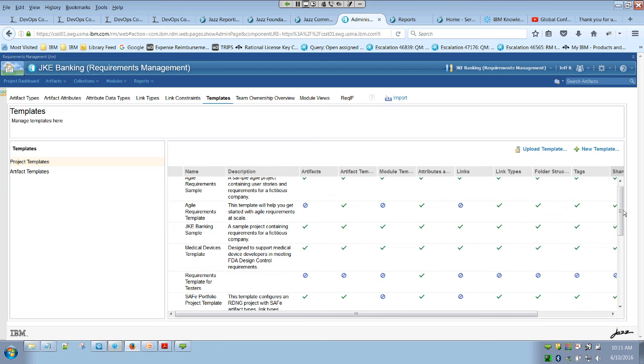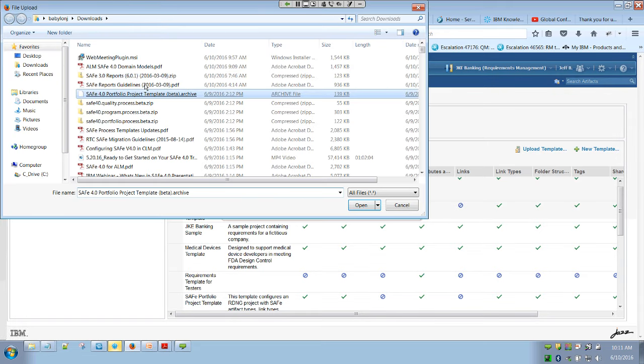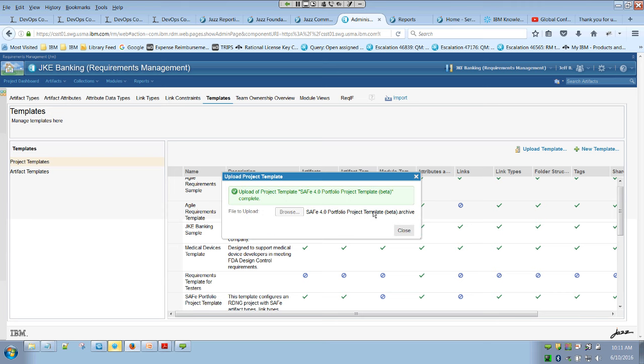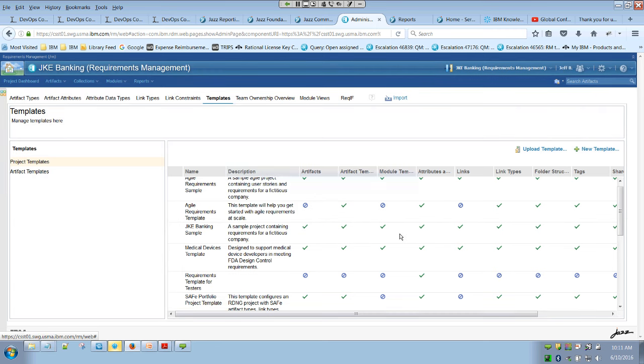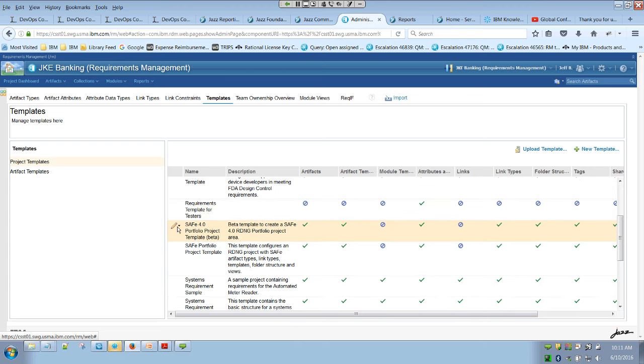Okay? So we'll go ahead and we'll upload. And this time we'll pick that .archive file. And we'll upload that. Okay? And so now I've gotten all of the products covered for the SAFe 4.0 project templates, right? Project, portfolio, program level templates.